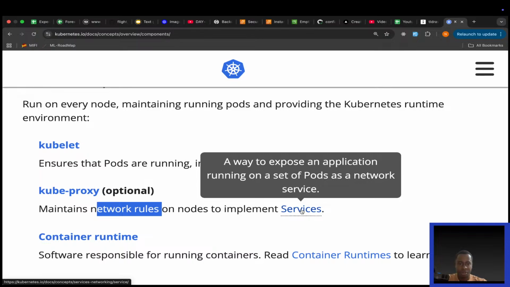They're trying to define services here. They're saying it's a way to expose an application running on a set of pods as a network service. So a service is simply a way to expose an application running on a set of pods. And I think we looked at one of the benefits of why we should use Kubernetes on day one yesterday. One of the advantages they were saying is that Kubernetes helps us to have services.